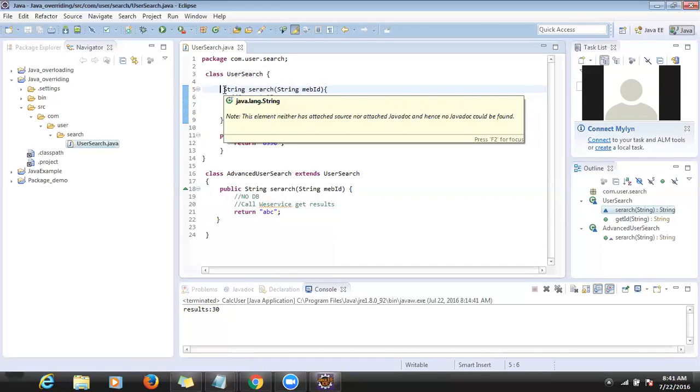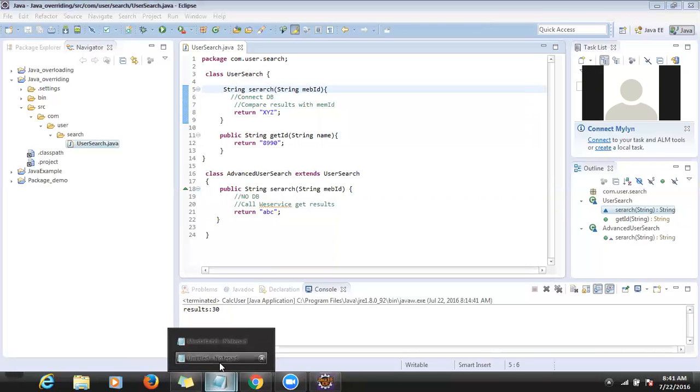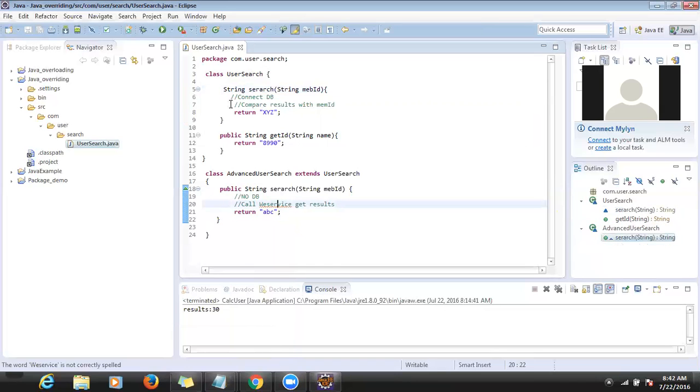What is broader than default? Public. So the levels I mentioned here, did you see that? The highest access level is public, then default, then protected, then private. So the next rule is that the access specifier must be the same or broader than the parent's. This is the second rule when we are trying to override. These rules we have to follow.